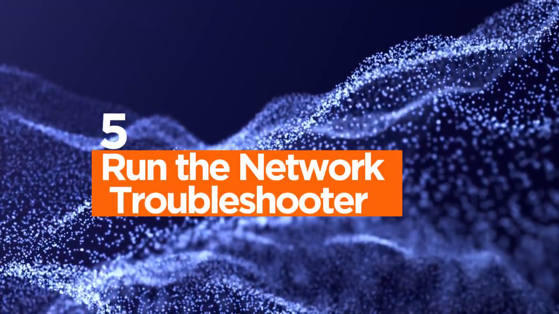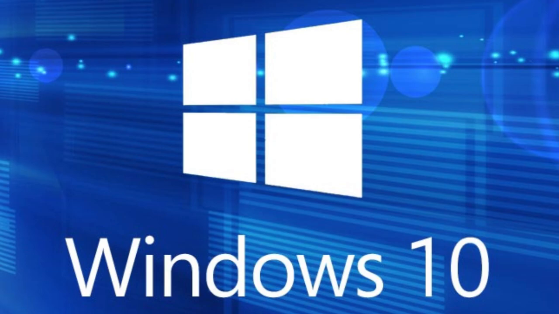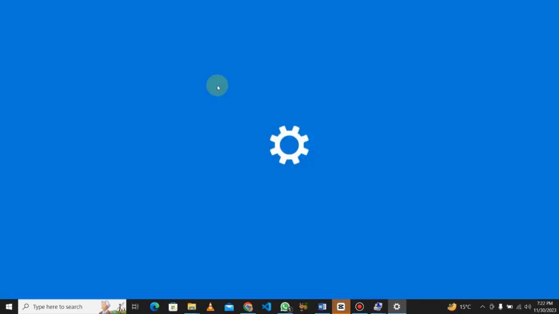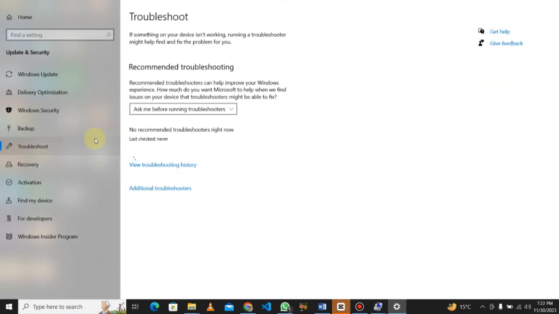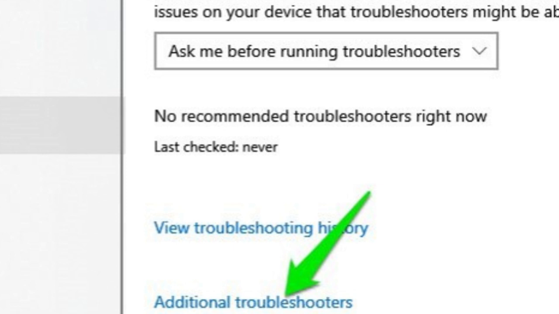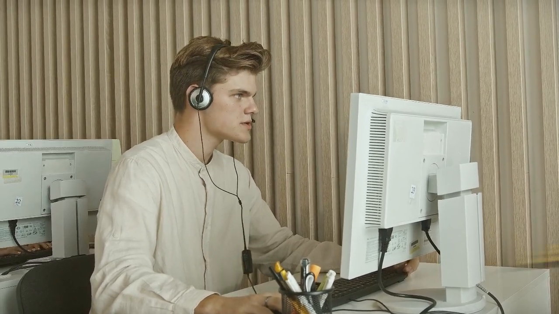Number 5. Run the Network Troubleshooter. Windows 10 comes with a handy troubleshooter. Go to Settings, Update and Security, and click on Troubleshoot. Run the Internet Connections Troubleshooter and let it do its magic. It might pinpoint and fix the issue for you. And there you have it, Windows Troubleshooters.